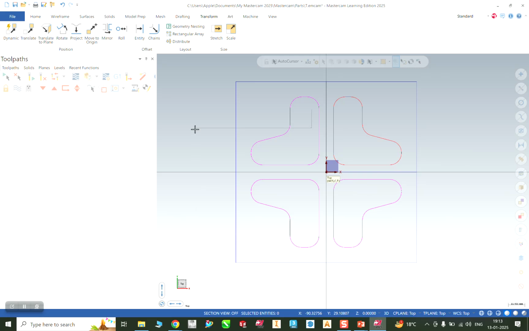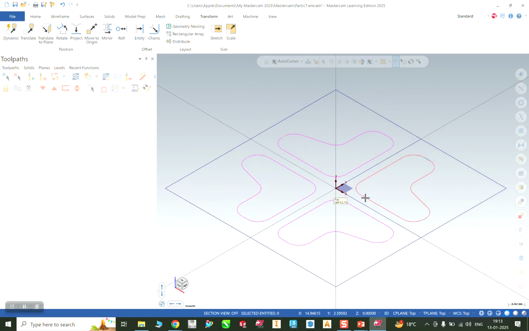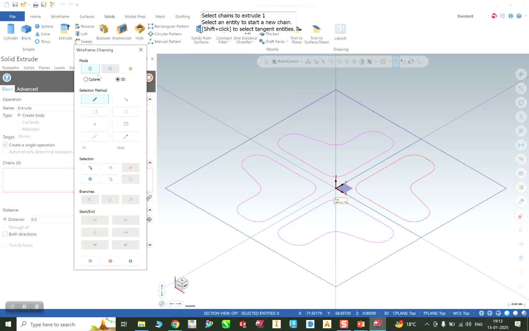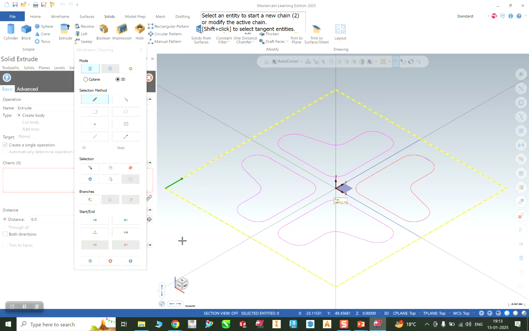So just right click, and we are going to do it in isometric view. Go in that solid. After clicking on that solid, you need to click on the extrude command. Okay, just click on extrude. When you are going to extrude, it is going to ask you for the chain. So just give that outer chain. Okay, and just do it.